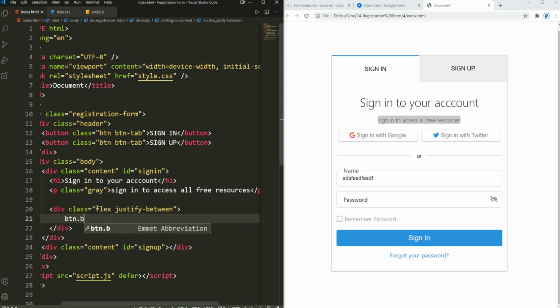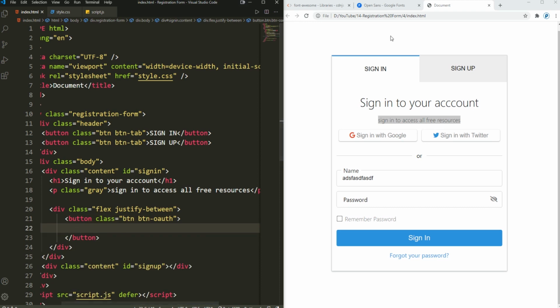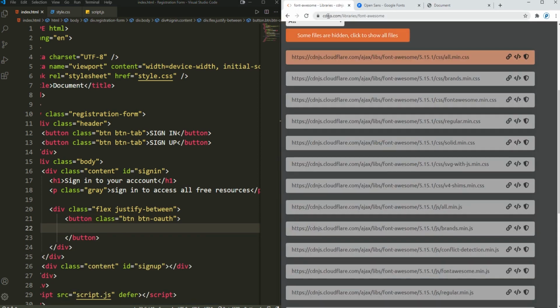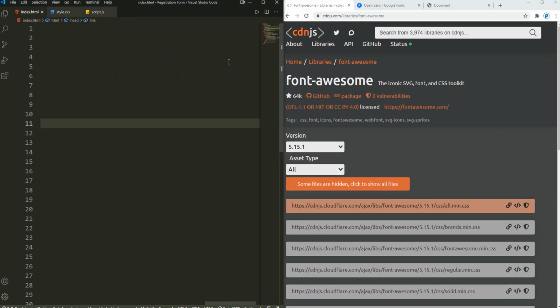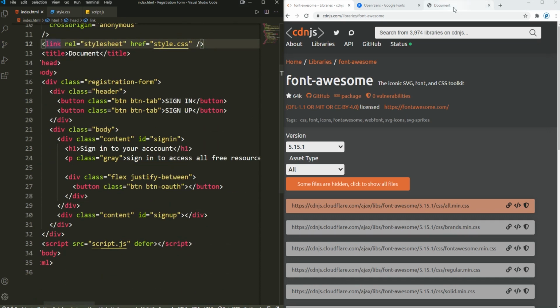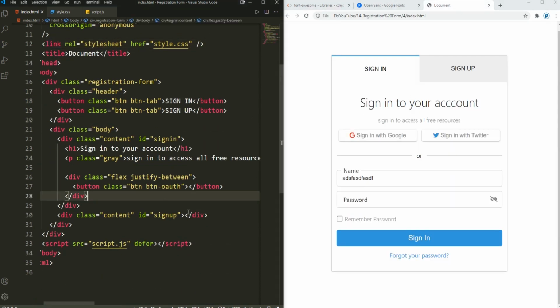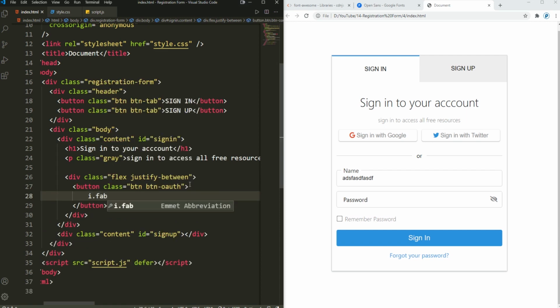And within that there is a button, the class of button, auth, and therein I'm going to use font awesome. So I just head into cdnjs.com, search for font awesome and get this link from here and paste it all the way up until there, just like that. And now back into the document, I'm going to use this inside this button, i.fab, B stands for brand, .fa-google. And right here I'm gonna say sign in with Google.